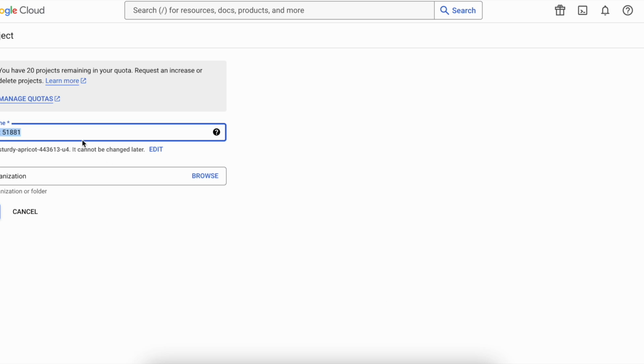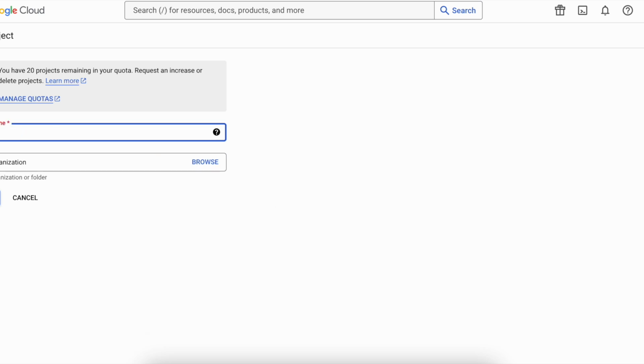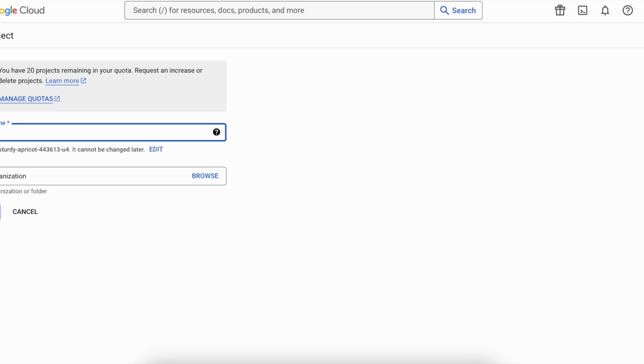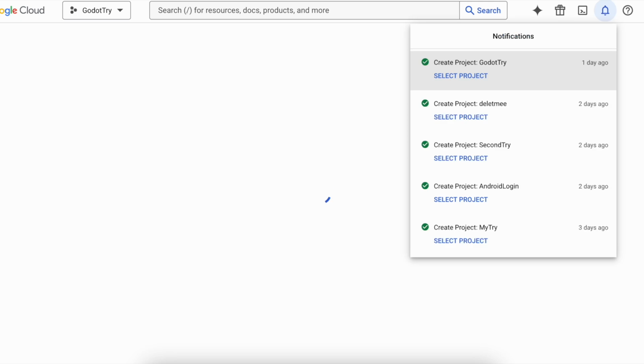Now here make sure you give it the same name what you have given your app name on Google Play Console. So I will just give it as Flutter. Sorry, I don't want any surprises. That's why I've given it the same name. I'll just click on create, let it create the project for me.